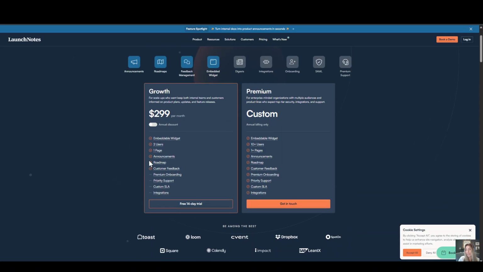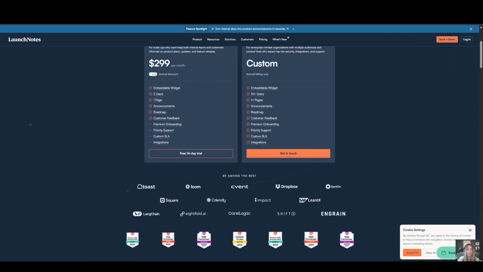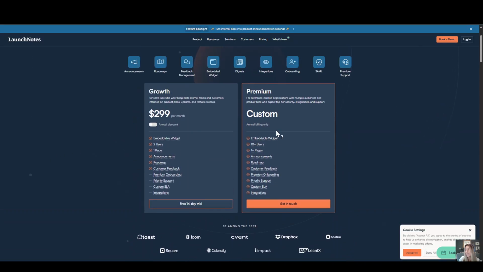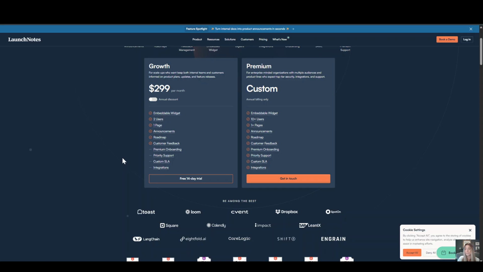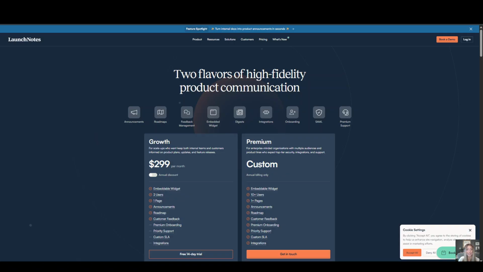I do also like that they don't charge you separately for each module, like your feedback management, digests, all that kind of stuff is all part of the pricing, which is really transparent. So I do like that about the tool itself. And then, of course, custom pricing is available for large organizations. So basically, if you want an end-to-end solution for roadmaps, feedback, updates, and that kind of thing, Launch Notes is probably going to be quite hard to beat in terms of that and advanced segmentation.